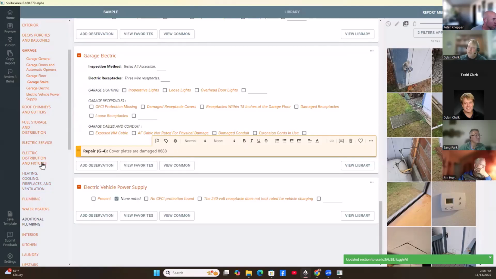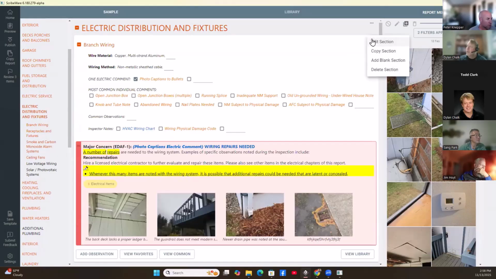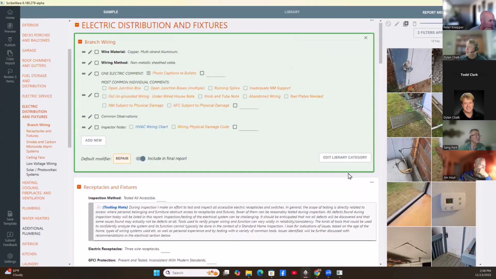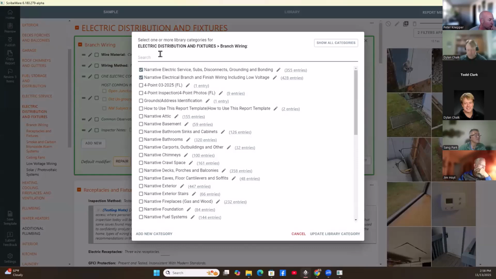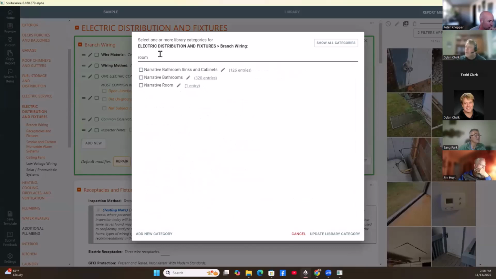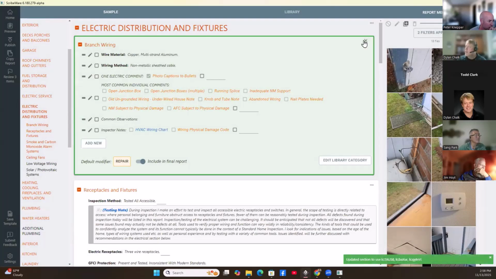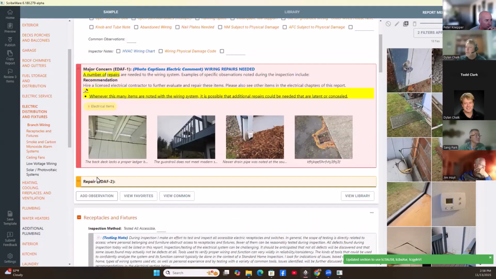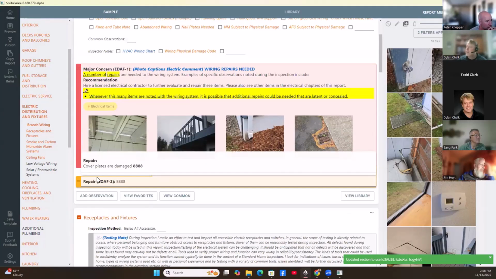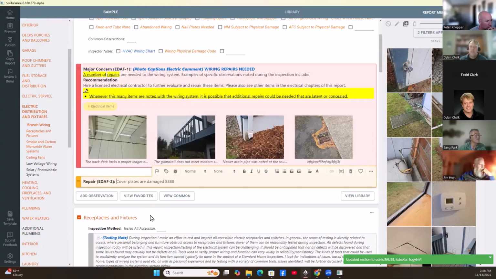But you could go into electric distribution and fixtures and I could edit section and I could edit library category and I could put in room and update comment, and then I could come here and add observation and go 888. And now you've got it there too. Does that make sense, what I'm doing? So I've applied the same library category to multiple places in my template, and I now have the exact same comment available to me in all of these different places.